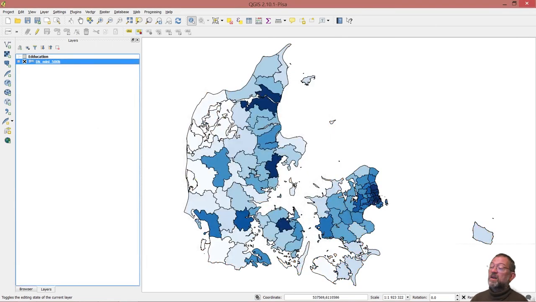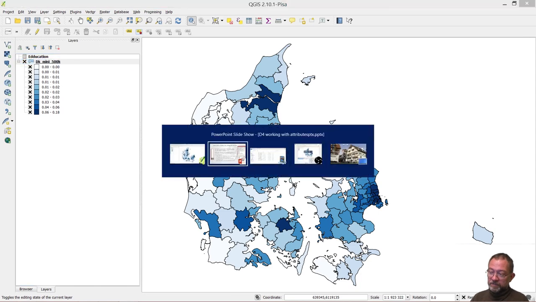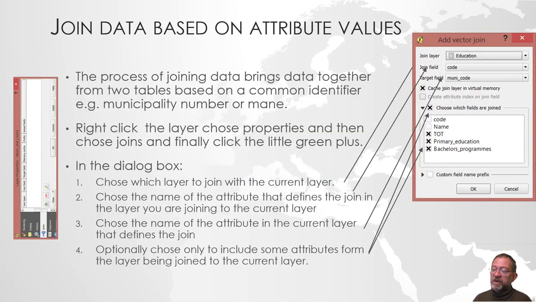So, surprise, surprise. We have the highest percentage of people enrolled in bachelor programs in the university towns. So Copenhagen, Roskilde, Odense, Aarhus, Aalborg as the primary ones. So that's where we have the highest percent of people in the educational system working at a bachelor level. So that was the basics of joining.